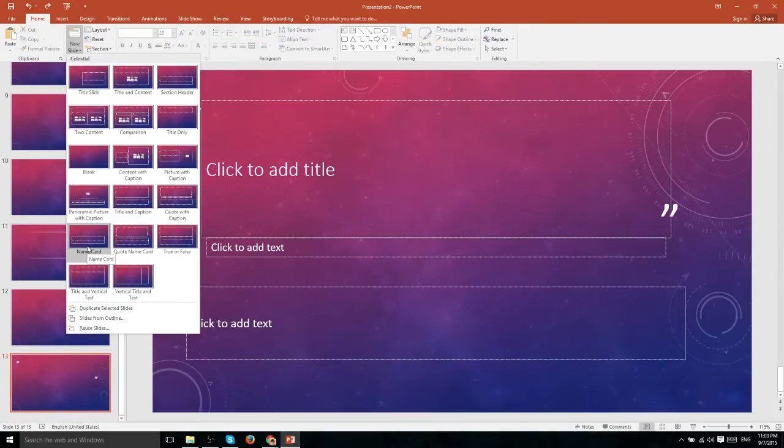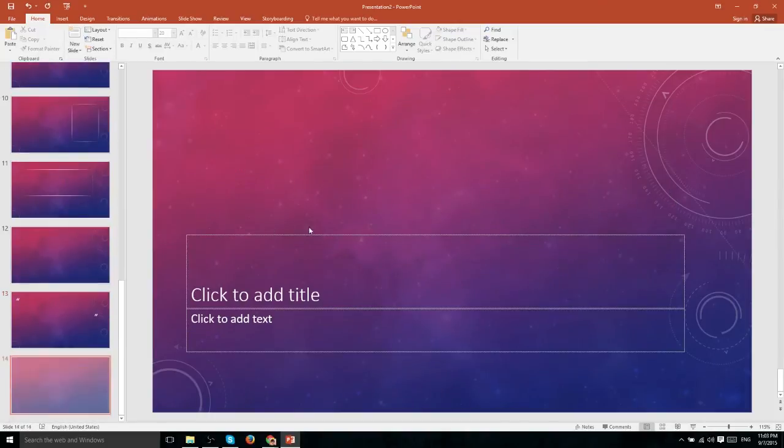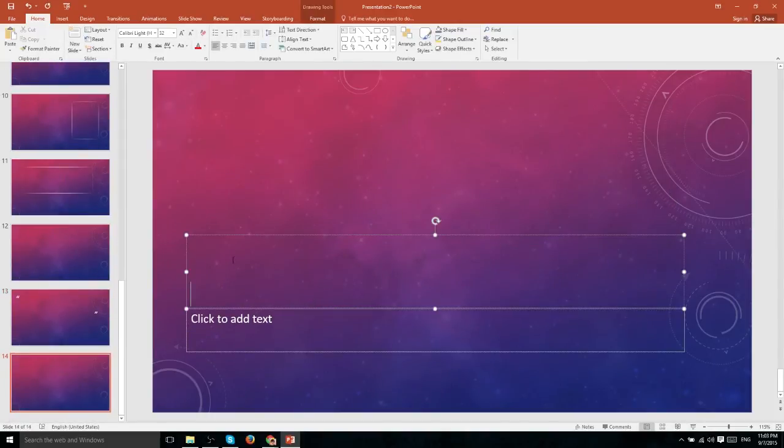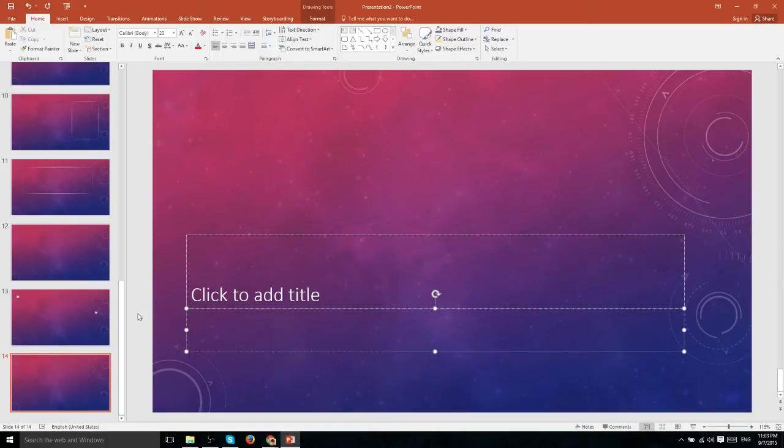The name card is almost functionally identical to the section header up here at the top right. You could use this to put in one of the people who worked on this presentation or project and their subtitle down below, or any other purpose that you want this specific layout for.